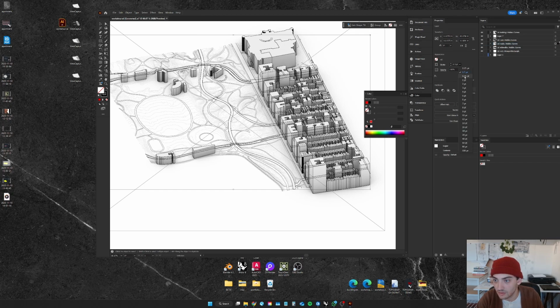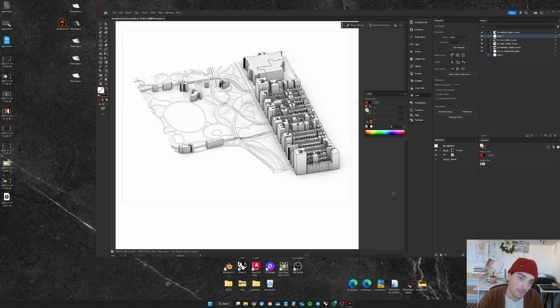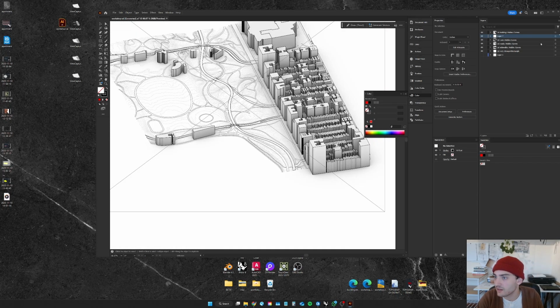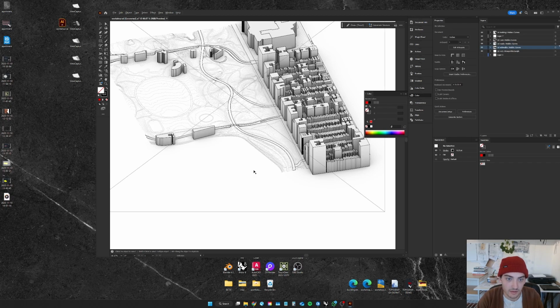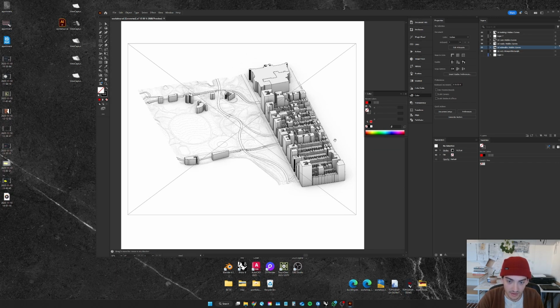Roads can be 0.75. So you can see the roads are a little bit thicker, the paths are a little thinner. Maybe we can actually bring this down so it reads a little bit more, right? Interesting. So now what we can do is, hypothetically, let's say we wanted to just highlight where our site is gonna be, right?